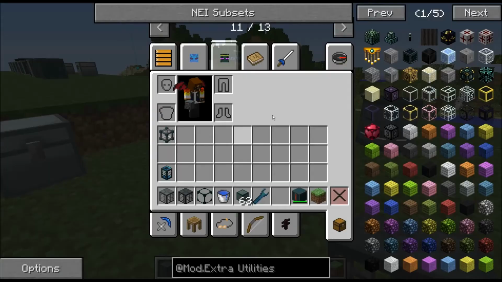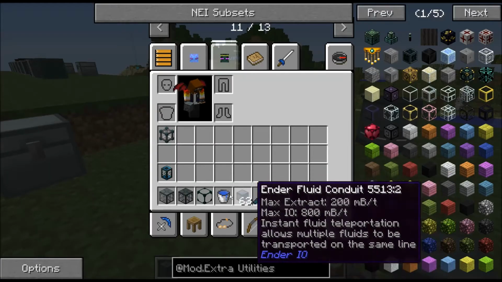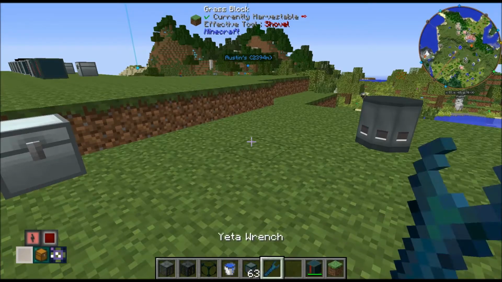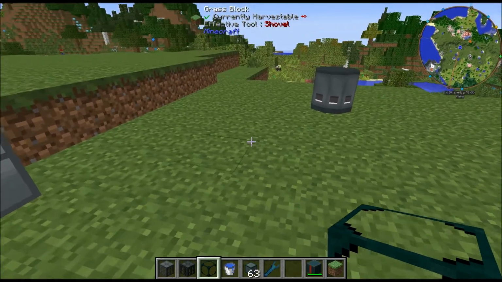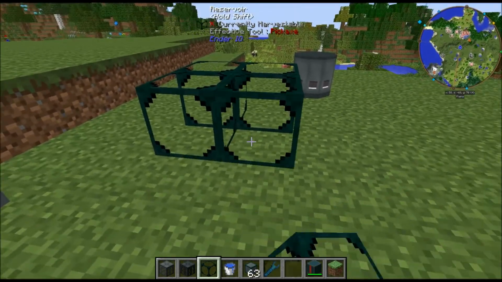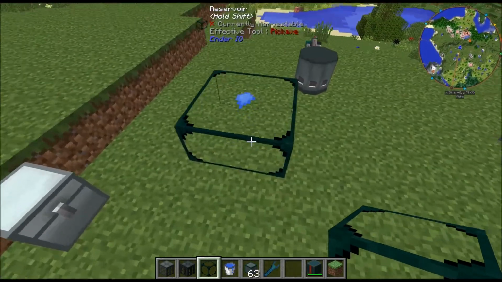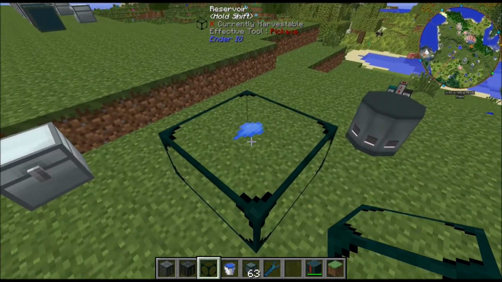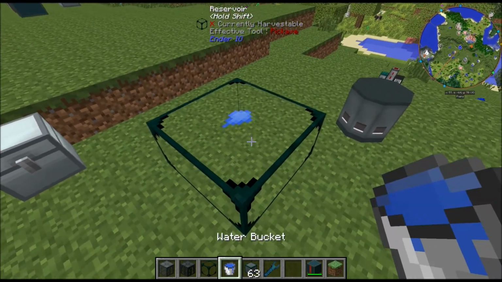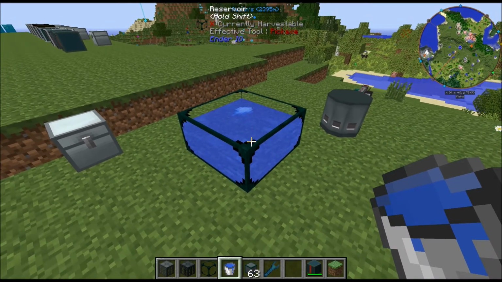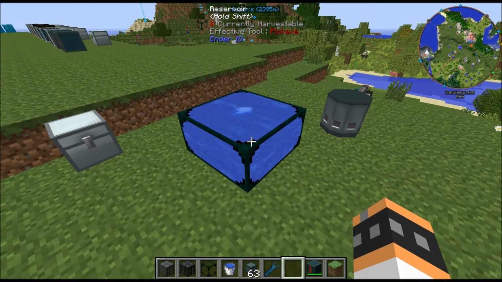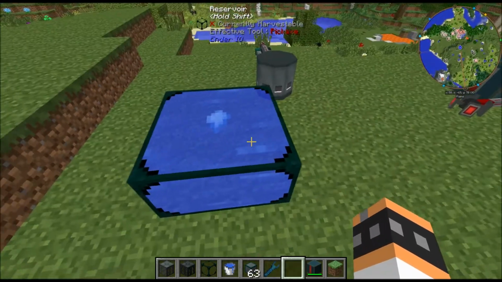Next, we have the reservoir. Reservoir is an infinite water source. You have to have 4 of these. See how once I put the 4th one in, they hook together, and you put in 2 buckets of water, and then it'll fill itself all the way up. And now you have an infinite water source.